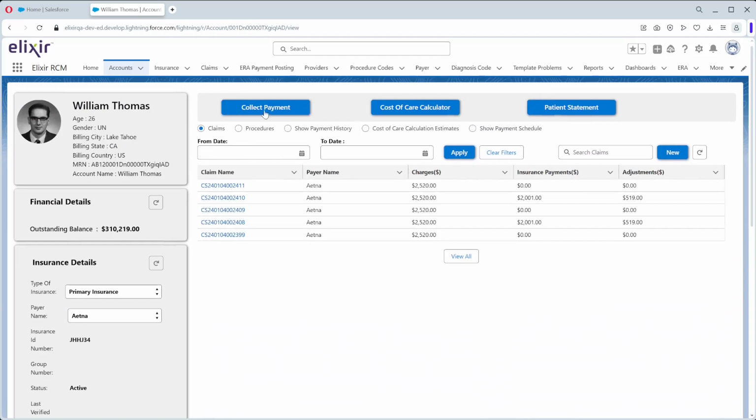Then across the top, we have our collect payment button. This is where you would process any credit card payments if you're integrated with Stripe or Square or a payment gateway, or any check payments or cash. You can track those here as well. We also have our cost of care calculator that runs against that insurance that we verified through the clearinghouse. You can then get their deductibles or any information like that and run your procedures against those insurance balances to see what maybe the patient responsibility would be.